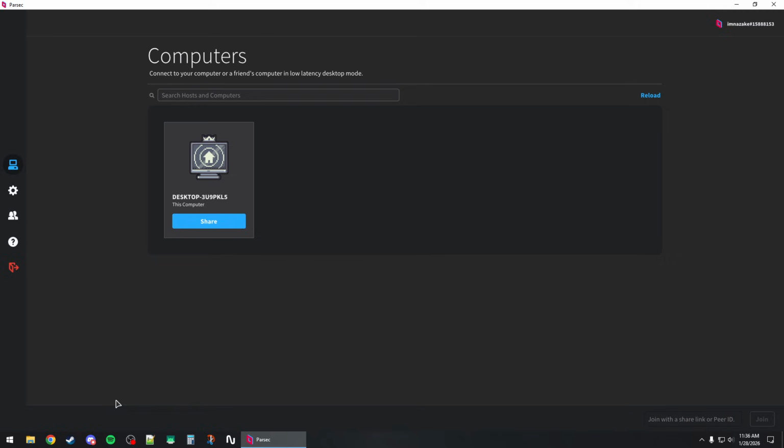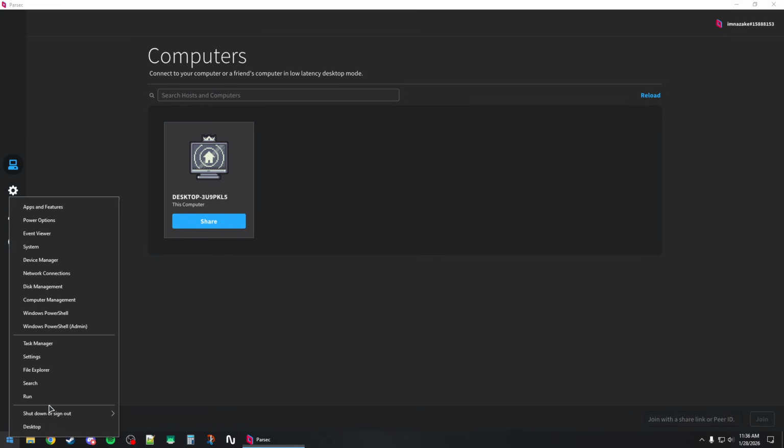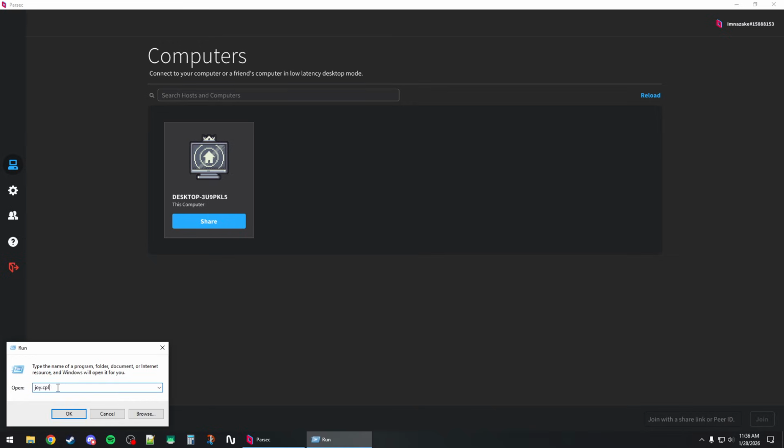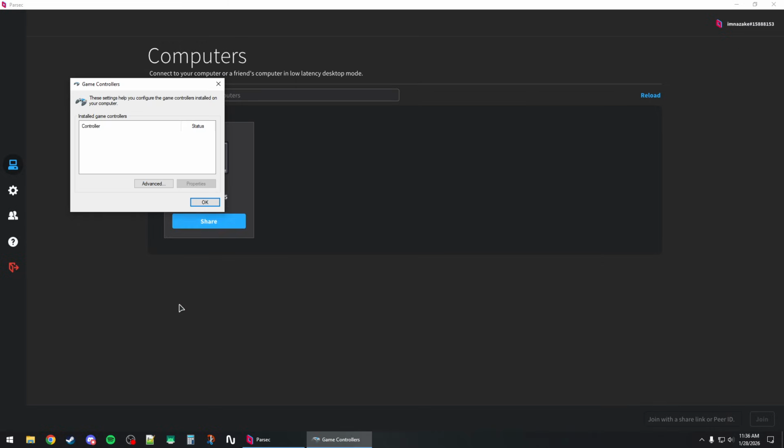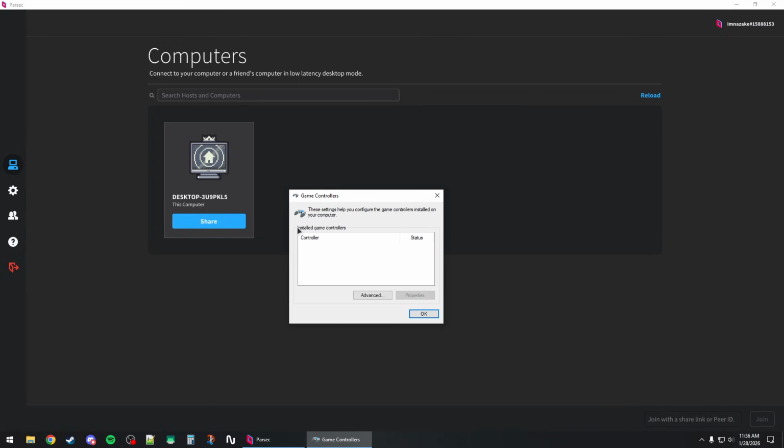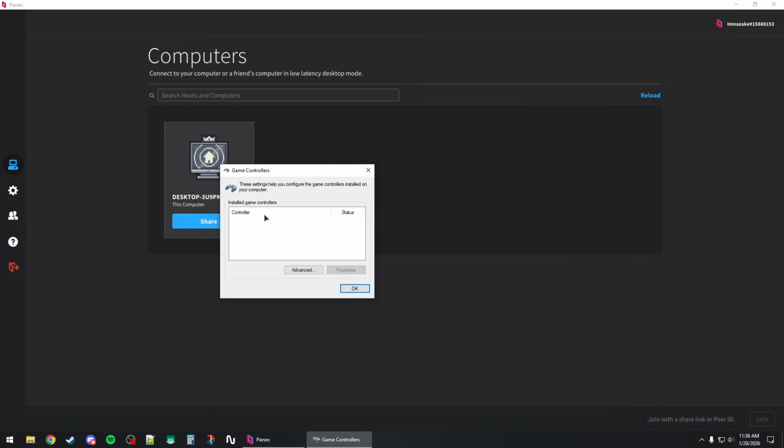And if you're having issues with your controllers not being detected, you can right click on the Windows icon, press run, and then type joy.cpl and press OK. And this should open up the game controllers window. In here you should see two controllers being detected, and you can basically configure the properties from here and select which preferred device to use for the client.